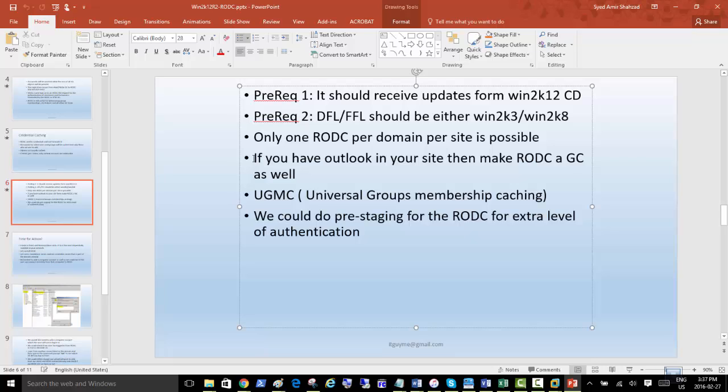With RODC you cannot do that. If you're using Microsoft Outlook, it's not a browser-based client, so you should add the GC. This is just a design for those system administrators who are deploying RODC on a branch having these facilities, right? UGMC, Universal Group Membership Caching.